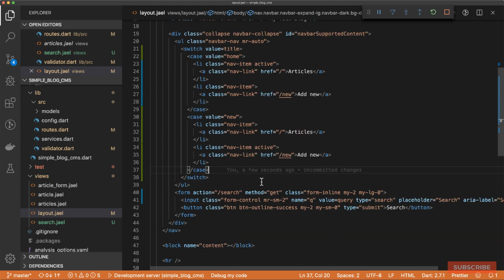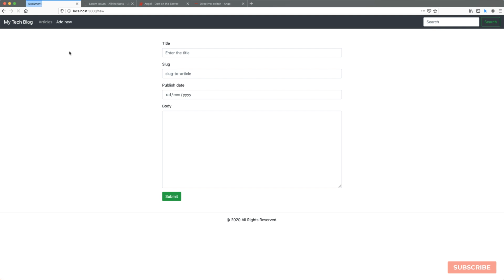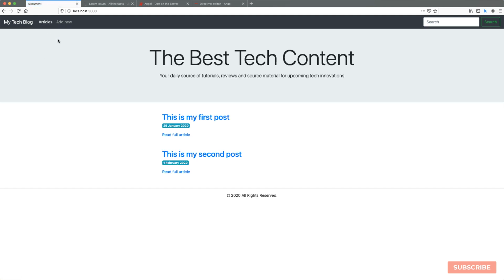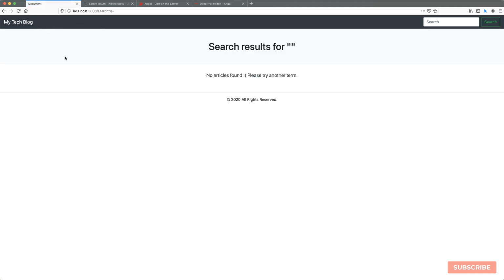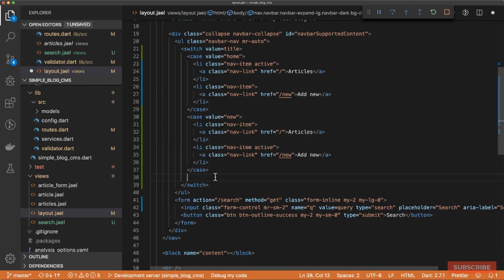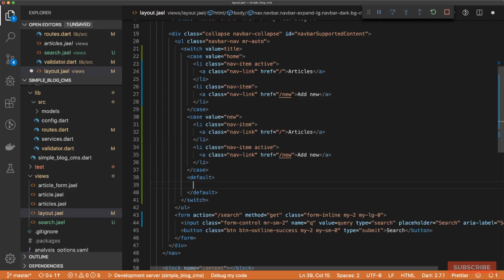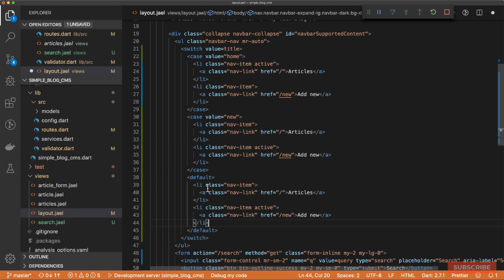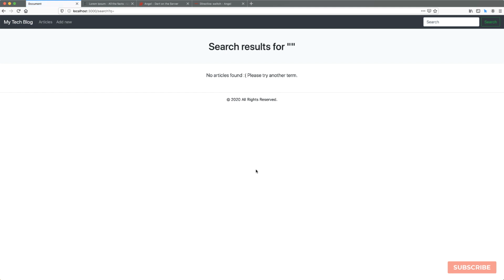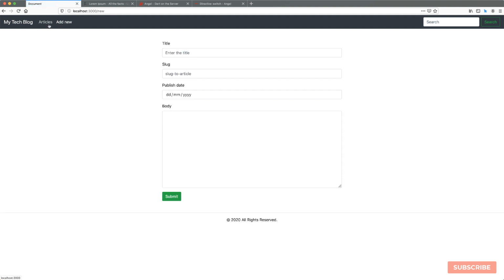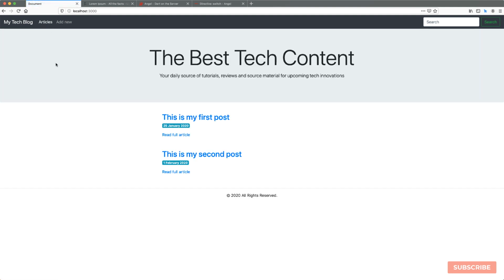Let's test this out. If I refresh the page, new is highlighted. If I click articles, articles is highlighted. What happens when we use search? Okay, we don't see anything here. So custom element also takes in a default, and for our default to just render these two list items without the active class. So if I come back here and reload, then we see both menu items. None of them are highlighted. If I hit add new, that's highlighted. If I hit articles, that's highlighted.